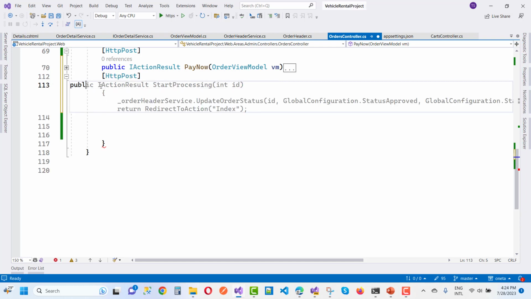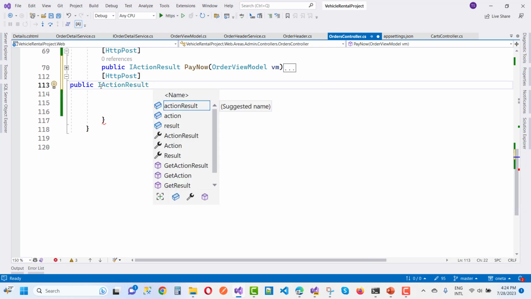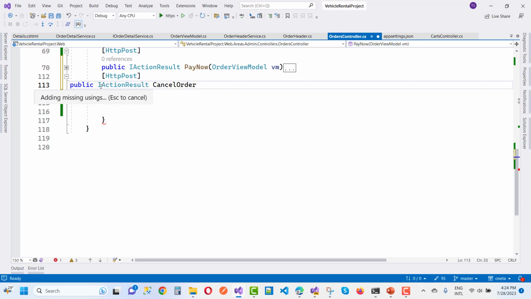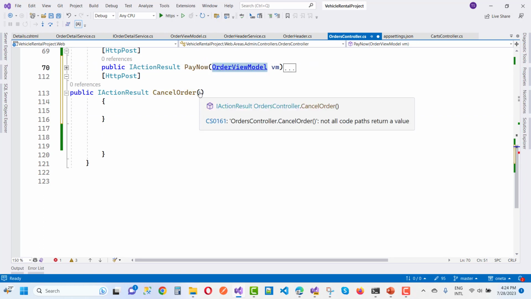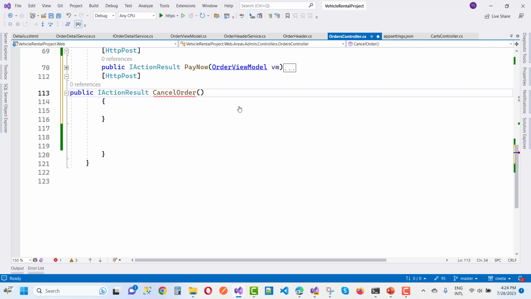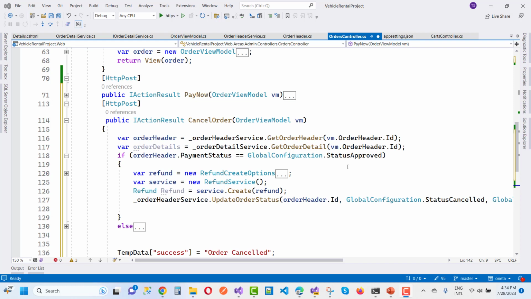So just use public IActionResult, and that is the cancel order. And in cancel order you can take that as a post, with the order VM, and here we have also the order VM, where we have the order details of the user.